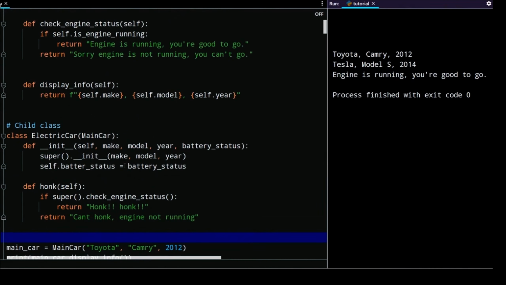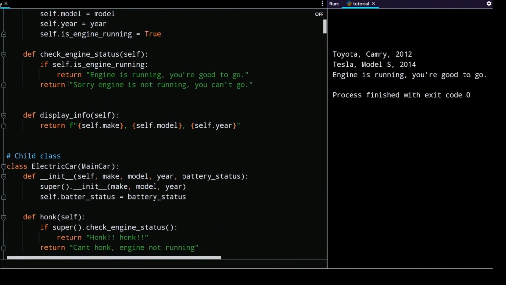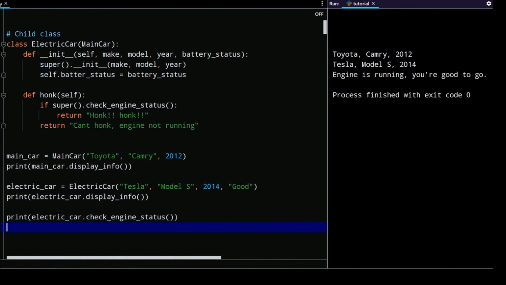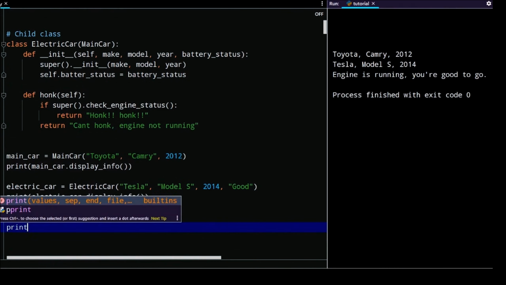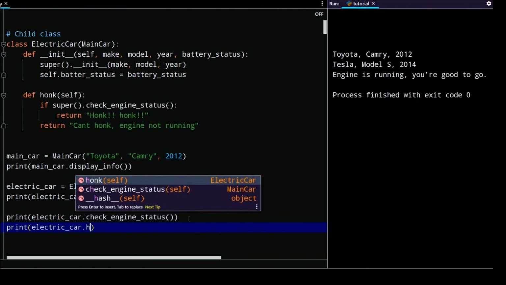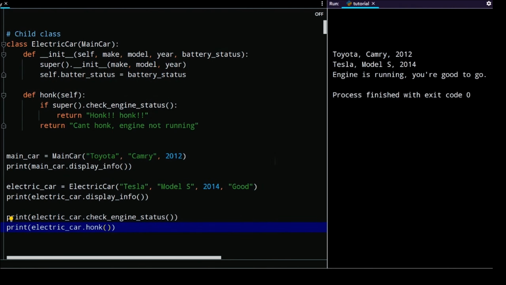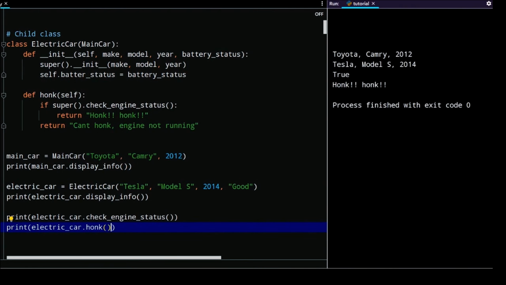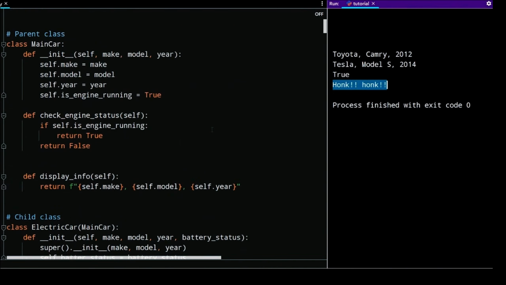Since this method is going to use the return values of check engine status, let's change this here to true, and then change this to a Boolean value of false. Now let's call this honk method on the electric car object. We say electric car dot honk. If we run this code, we get honk honk. Why is that? This is because the engine status here is true.